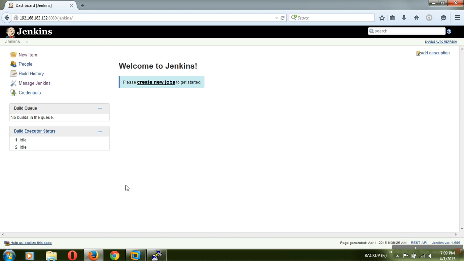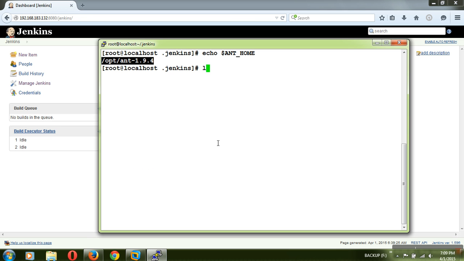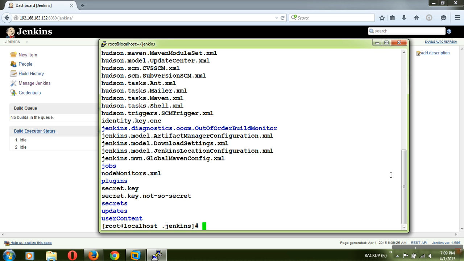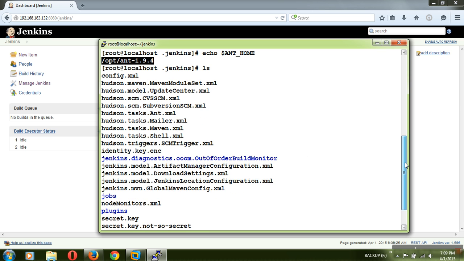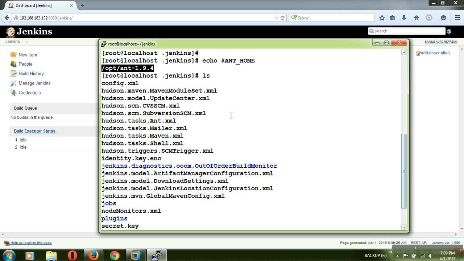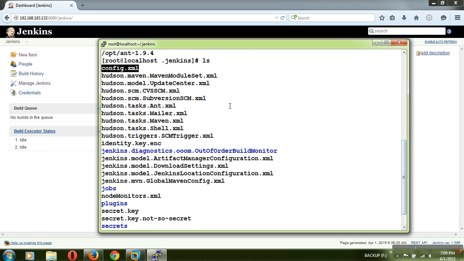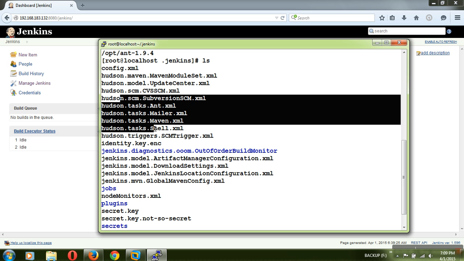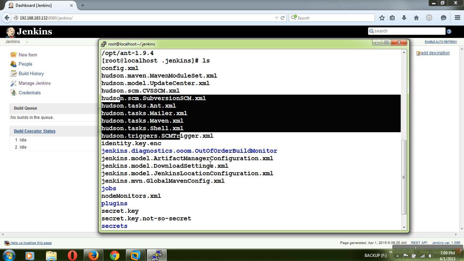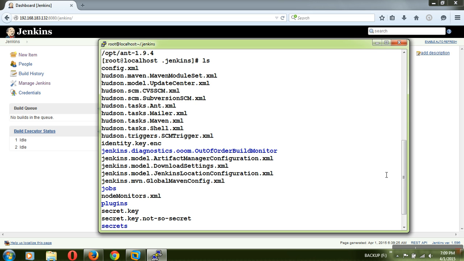So we have done some settings. Now use the ls command. Some files will be created here. Some files were created, right? So config.xml. This file is the major one. It will store all the configurations of the Jenkins server. And this one will be a different file. How each file is created and what its use is, I will explain in the later sections.